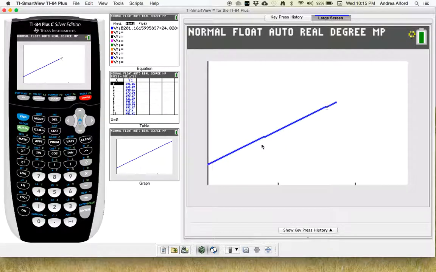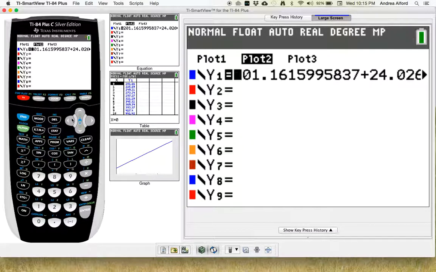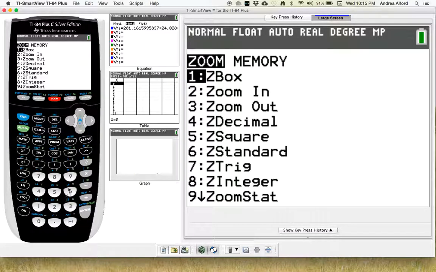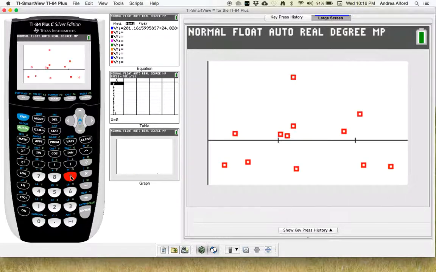Okay, now what did I forget? I forgot to turn off my Y equals, so I don't see my residuals at all. So let's fix this. I'm going to go to my Y equals. By highlighting this, I can turn off that graph. I'm going to graph here. I'm going to hit my zoom button. Again, go down to number 9, zoom stat.